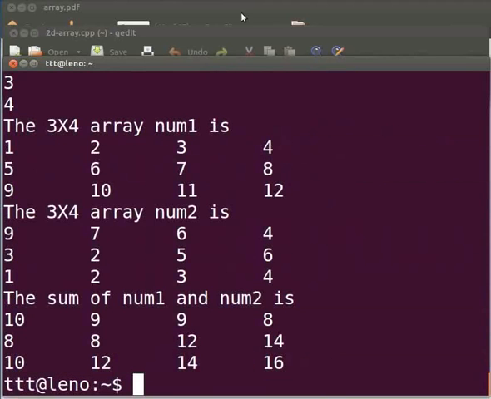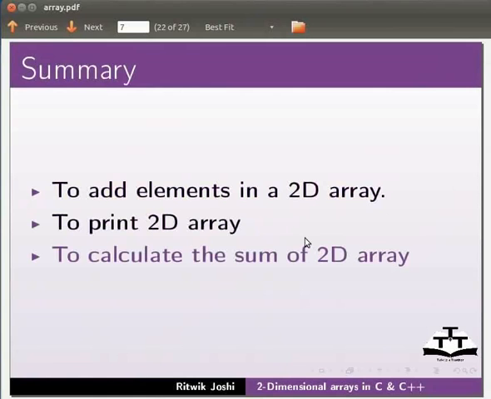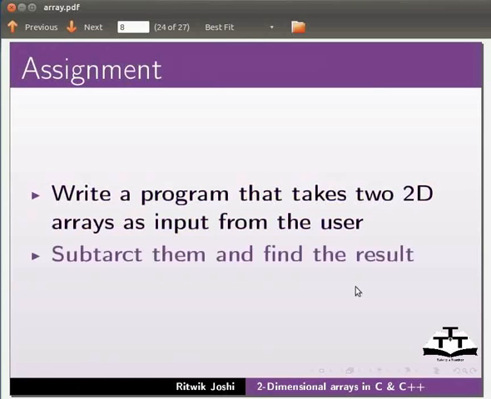Come back to our slides. Let us summarize. In this tutorial we learned to add elements in a 2D array, to print a 2D array, and to calculate the sum of two-dimensional arrays. As an assignment, write a program that takes two two-dimensional arrays as input from the user. Subtract them and find the result.